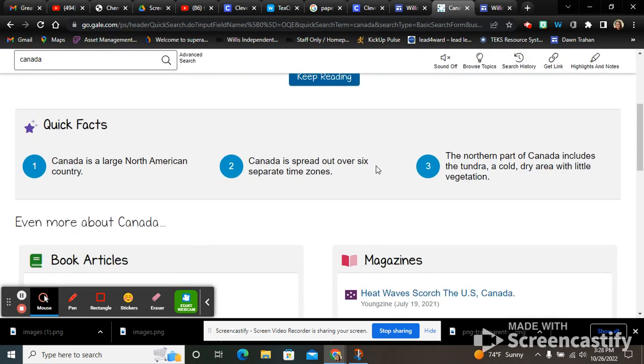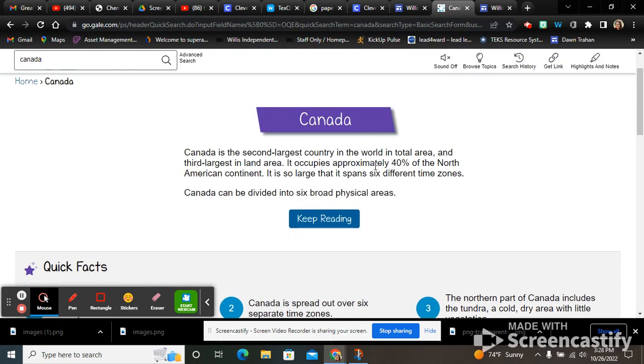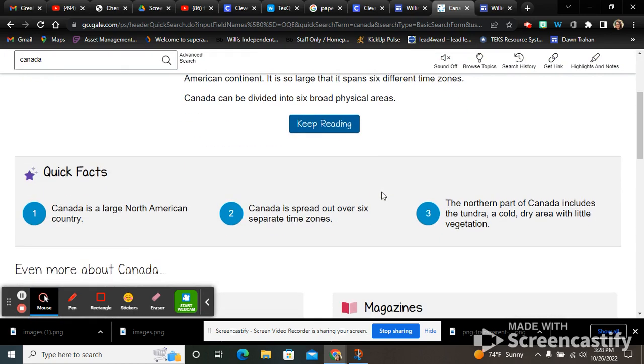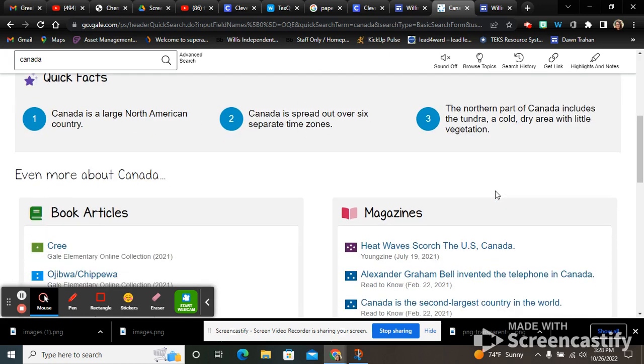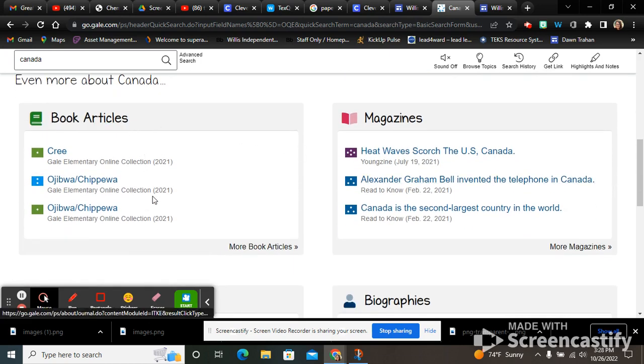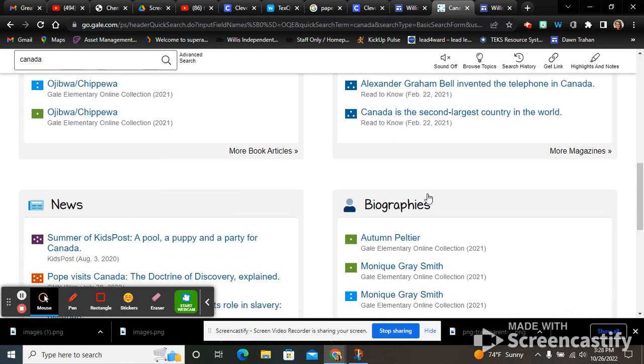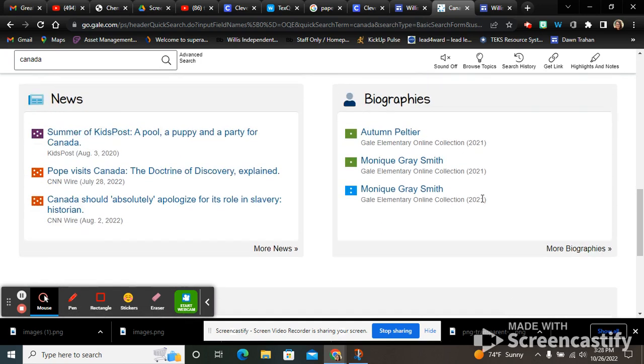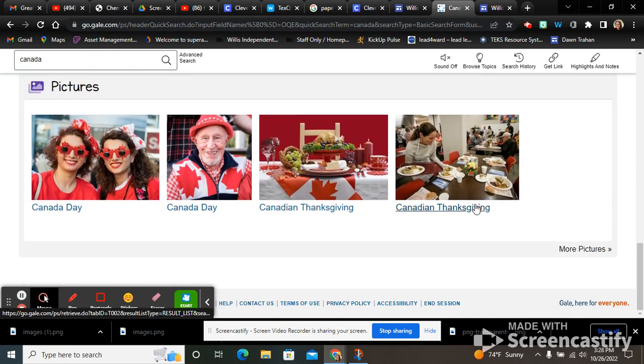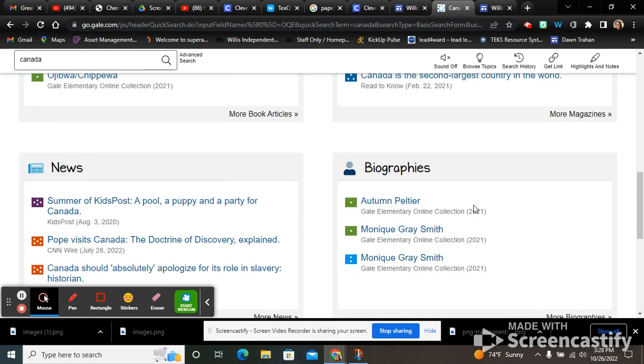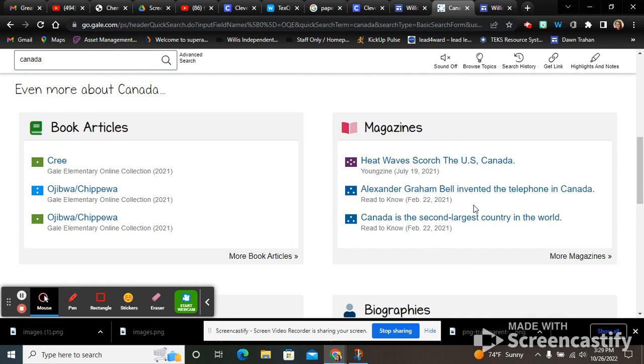What's really great here is the way that they break up the information. If you keep scrolling, you'll notice they give you quick facts if they have some. They separate it into book articles, magazine articles, news, biographies if there are any, and then they give you pictures. Again, what's really nice about all of this is that it's very easy to look at. It's eye-catching for the students. It's easy to read in general, and there's also tools for the students to use as they're looking through this.